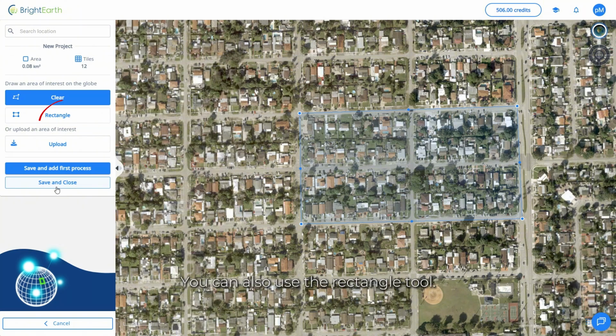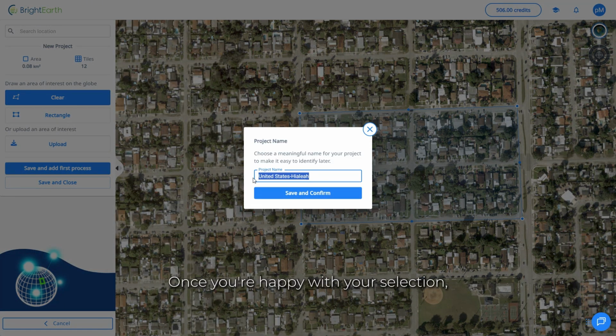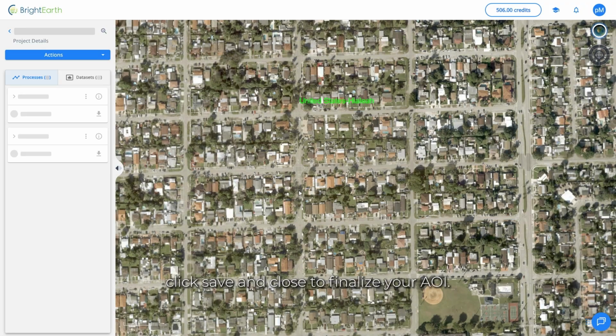You can also use the rectangle tool. Alternatively, you can upload your AOI in KML/KMZ, Shapefile, or GeoJSON format using the Upload tool. With your 10 free evaluation credits, you can process an area of up to 10 square kilometers. Once you're happy with your selection, click Save and Close to finalize your AOI.